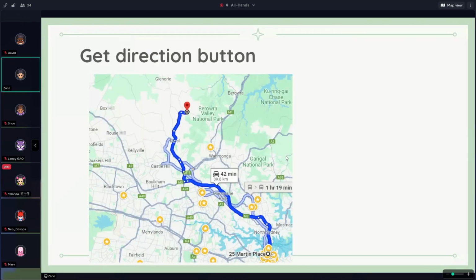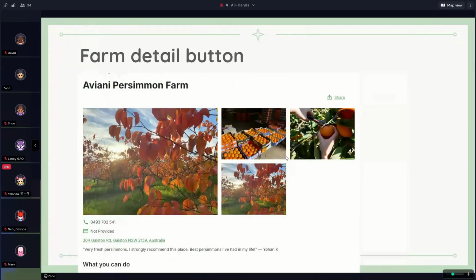When you click on the Get Directions button, a Google Maps window will open, providing directions from the user's current location to the farm where the activity is held. This feature gives users a quick and clear route to their destination. The form details button will lead you to the farm detail page, and on this page, you can also check other information or other activities.